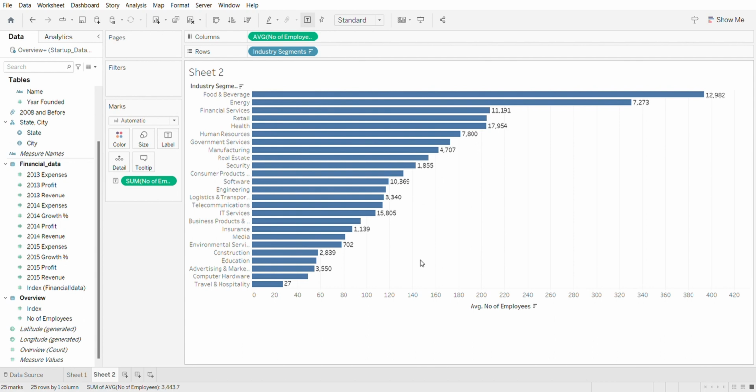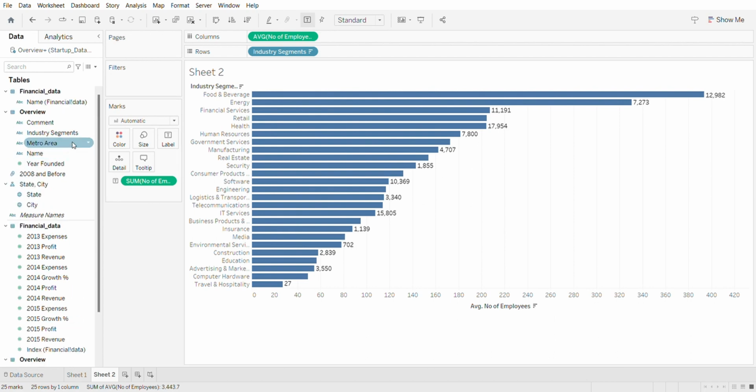Now right click on the industry segment under dimensions and create and then group. Right click on the industry segments and create new group. We can see a pop-up window where we can select the different industry segments and group to create a new group. Let's select computer hardware, IT services, and software, and click on the group button.